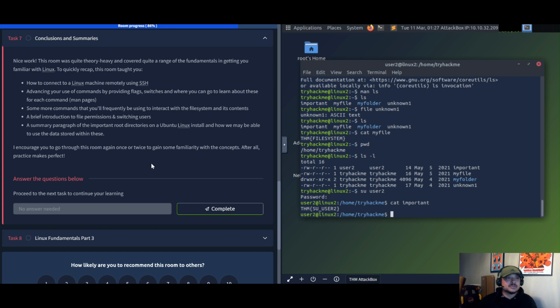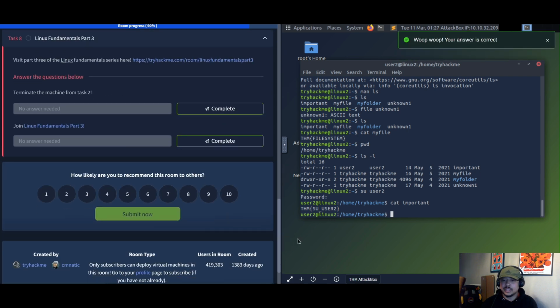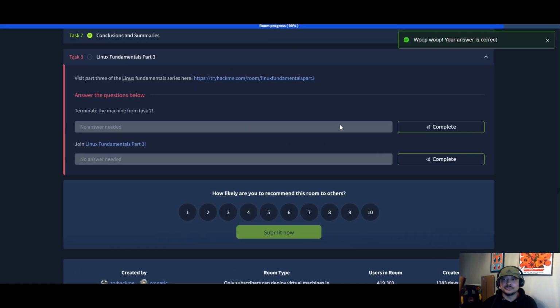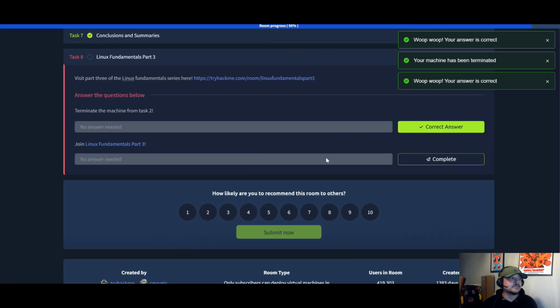So this room was quite theory heavy and covered quite a range of the fundamentals, getting you familiar with Linux. To quickly recap, we have learned how to SSH into a Linux machine. We've learned advanced commands by providing flags and switches. We've learned some more commands that you'll be using frequently to interact with the file system and content. We've done a brief introduction of file systems and switching users, and a summary of the important root directories of Linux. Alright, so with that, let's go ahead and terminate our machine. Then we can join the next room.